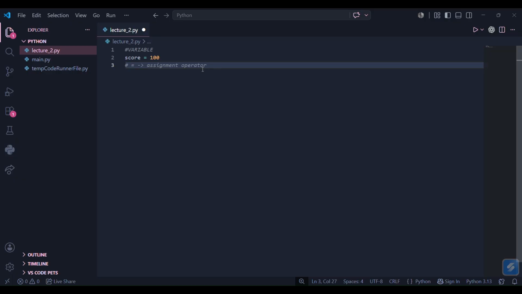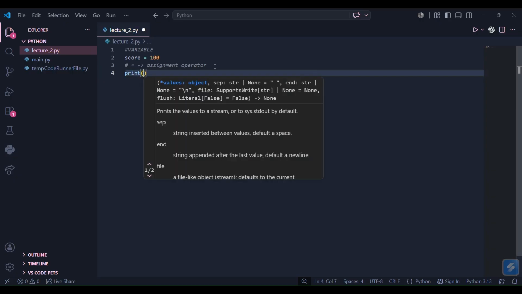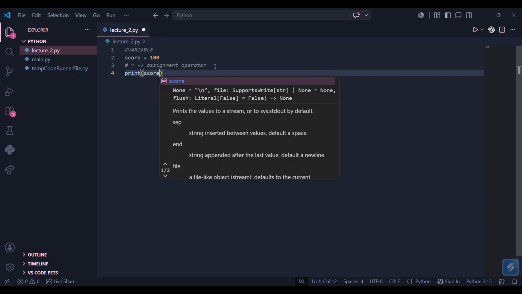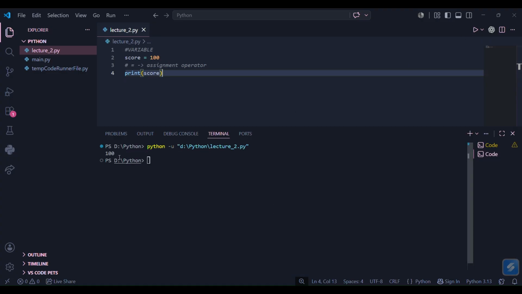Do you understand it now? It's very simple. It tells the computer that it has to take the value 100 and assign it to the score. So the score contains the value 100. Let me show you how it works. Print score. See, you don't have to use double quotes here. And now let's run this code. See, 100 is printed here in the output.